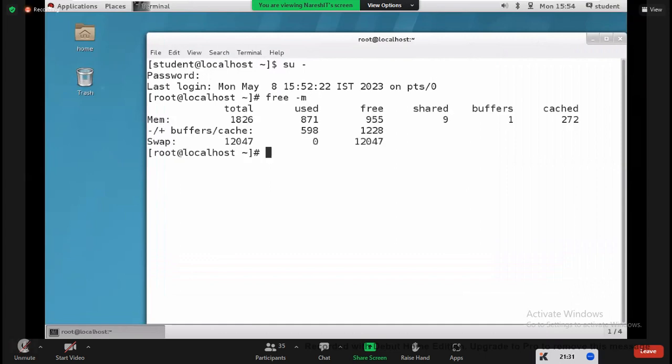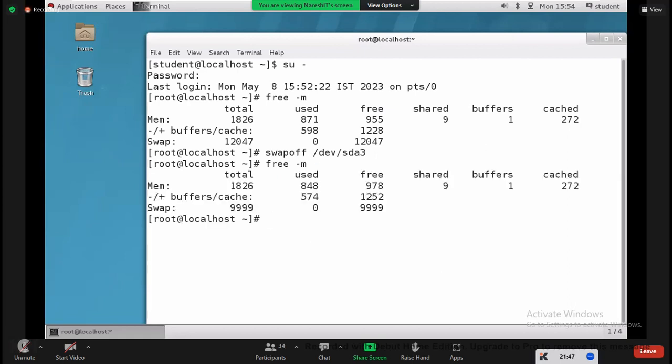See, guys, 12 GB we will have, right? So if you want, you can swap off /dev/sda3, then free -m, it will become 10 GB. Can we switch off the default?